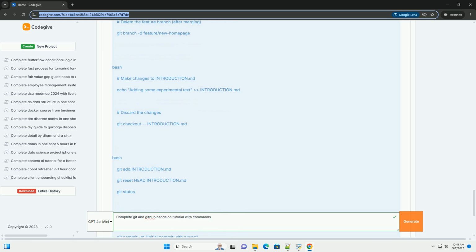5. Fill in the pull request details. Base branch: the branch you want to merge your changes into, usually main. Compare branch: the branch containing your changes. Title: a descriptive title for your pull request. Description: a detailed explanation of the changes you've made and why. 6. Click Create Pull Request.